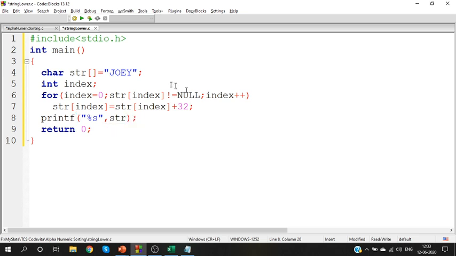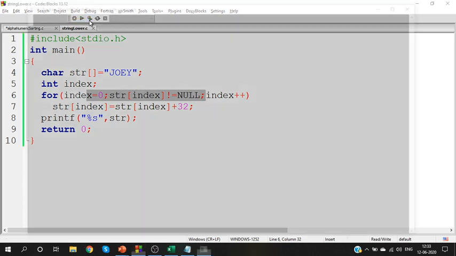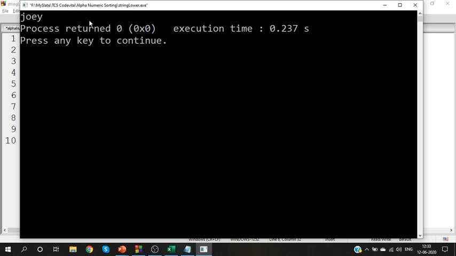This is the conversion procedure. Clear? Starting from the first character, take everything and add 32. You will get your answer. Let us check that. For Joey, everything should be printed in small letters. Everything is printed in small letters, right?